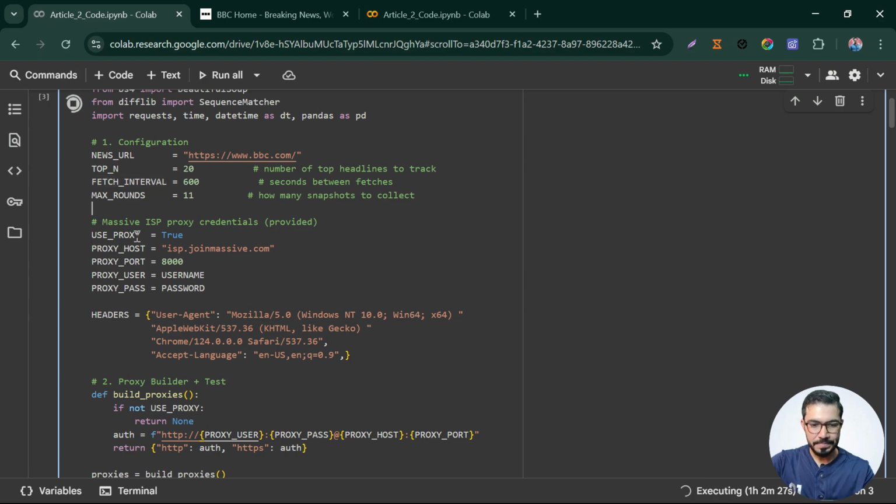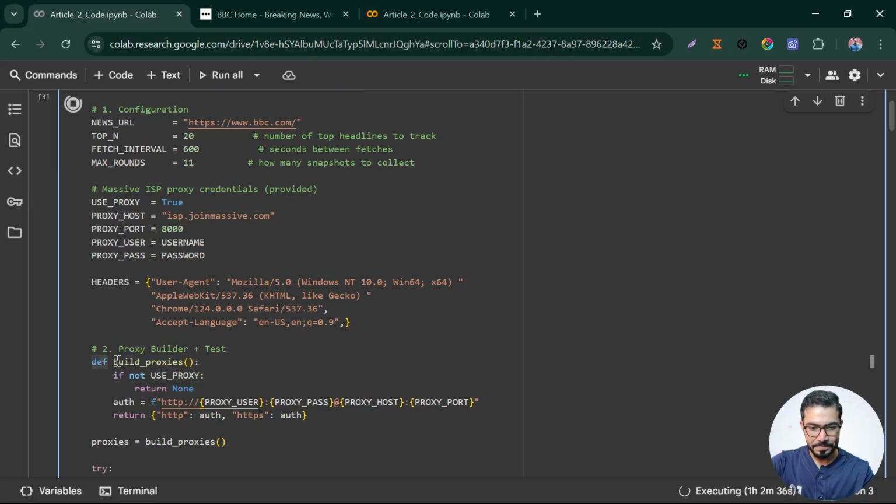No worries. And then we are setting up the proxy. We are saying whether we want to use the proxy or not. Yes, we want to use it. Where we are building the proxy, we are checking if we want to use the proxy or not. If we don't want to use the proxy, we are returning none. Otherwise, we are returning the proxy object that includes proxy user, proxy password, the host, and port. So the whole object will be returned. Very simple. Just a few lines of code will set up the whole proxy for you.